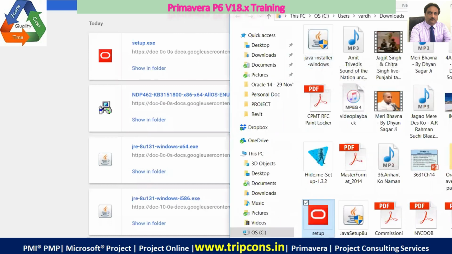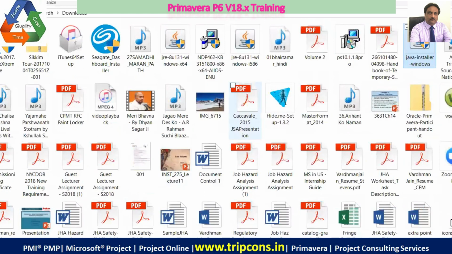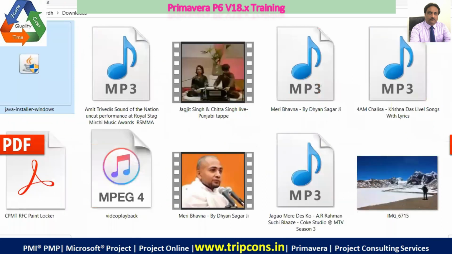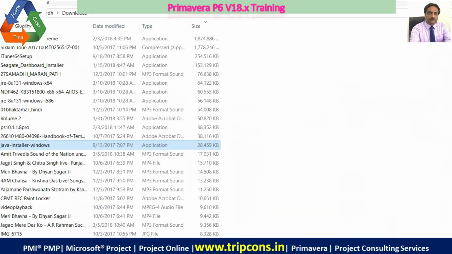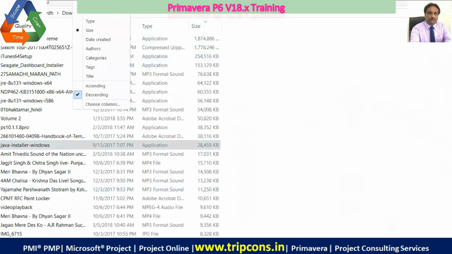Just do one thing, expand the screen. Click on the view details. Click on the view on the top. This view option on the top row. Yes. Now click on the details. Go a little bit toward the right, click on details. Yes. Now click on the date modified and reverse sort it. Date modified. You have this column next to the name.